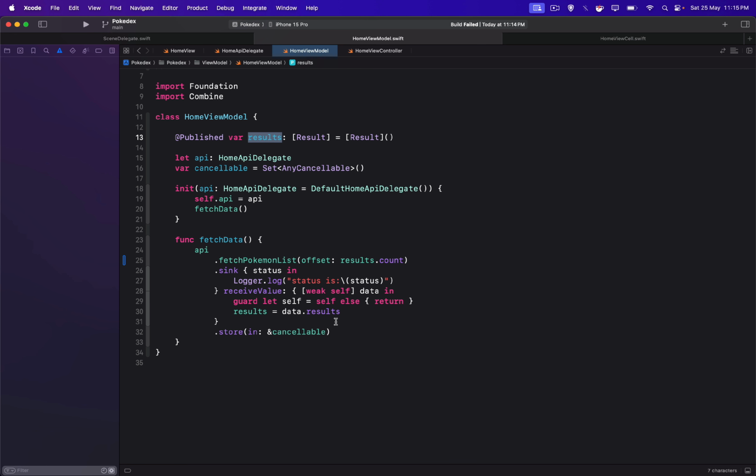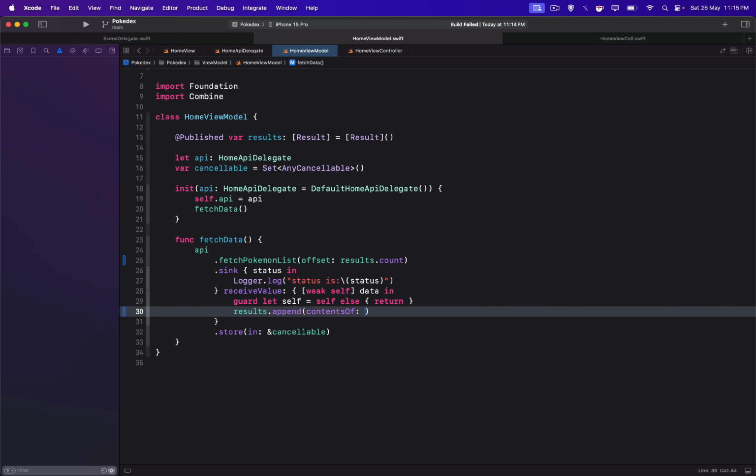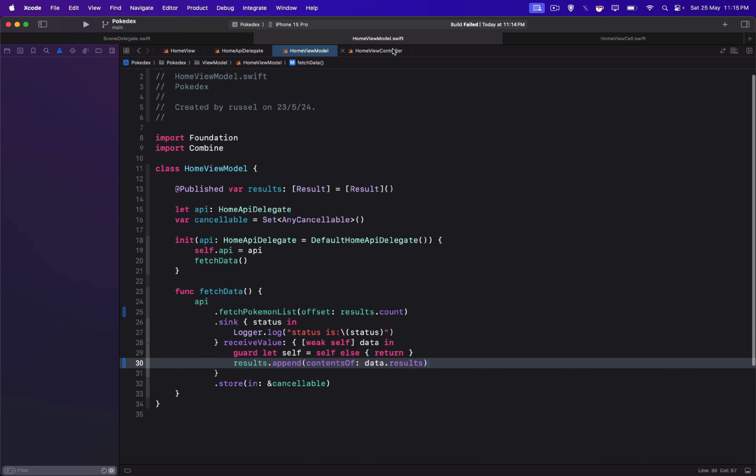And now you cannot add to the array like this. It has to be append contentsOf data result, because append contentsOf adds new data to the array. But if you do it the previous way, it will be equal to, so it will not add new items in the array. So to add new items, you have to use contentsOf. Now let's go to the view.